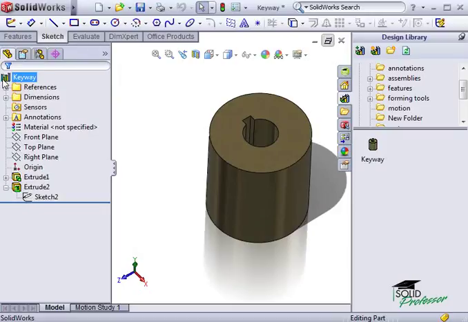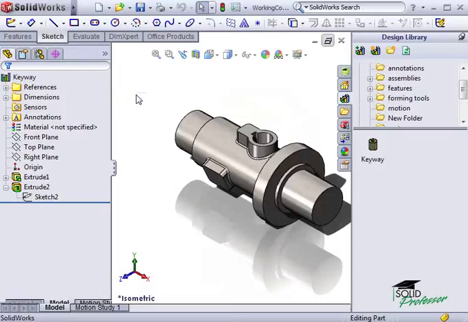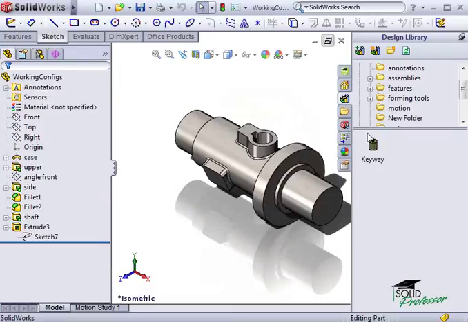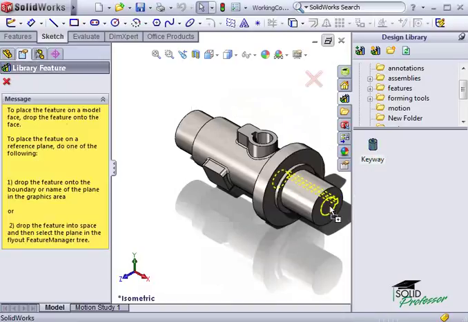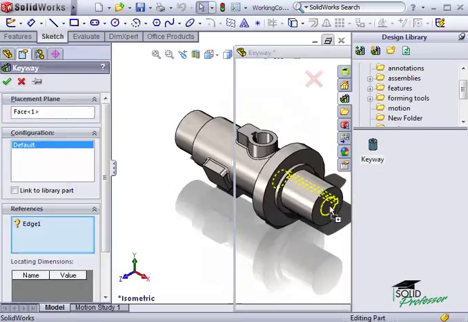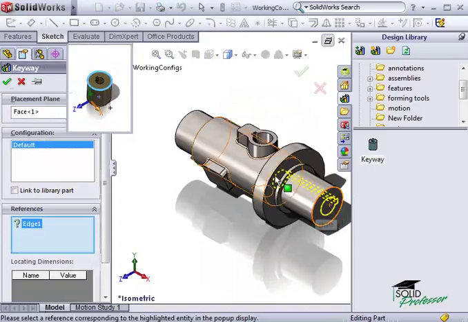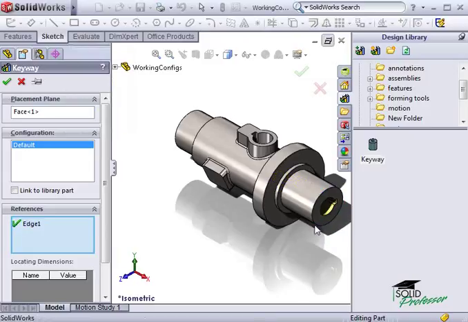To reuse the feature, I can switch to another part and drag and drop the feature from the library on the face where I want the keyway. When I let go of the mouse, SOLIDWORKS knows this design library feature needs a concentric relation and shows a preview of what I need to select to attach the relation on the new part.